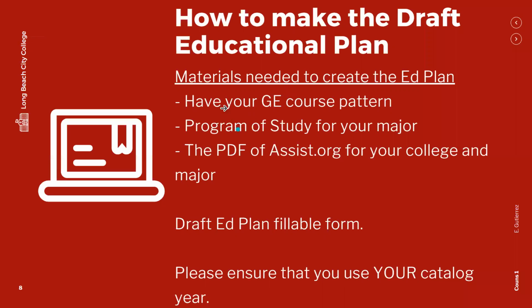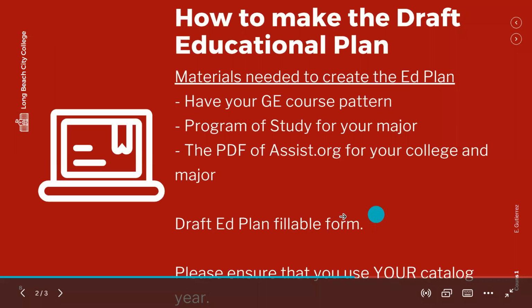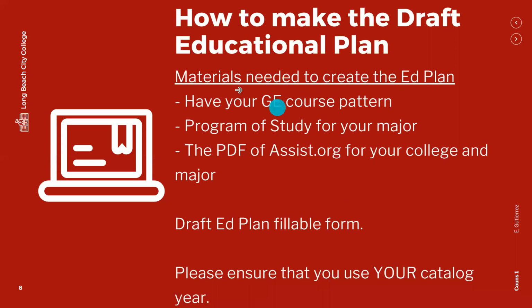You're going to need to have the GE course pattern that you created for the assignment that was due last week, the program of study for your major, the PDF of assist.org for your college and major, and the drafted plan fillable form. So this can be retrieved from the module 3, week 3 drafted plan form. And then just get the PDF of the GE course pattern that you submitted for that assignment.